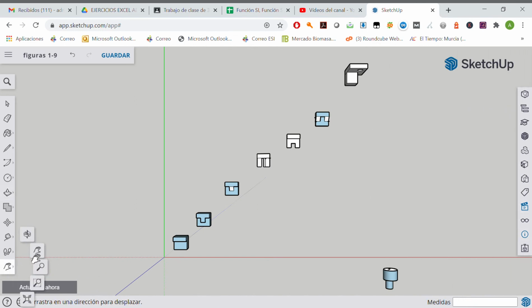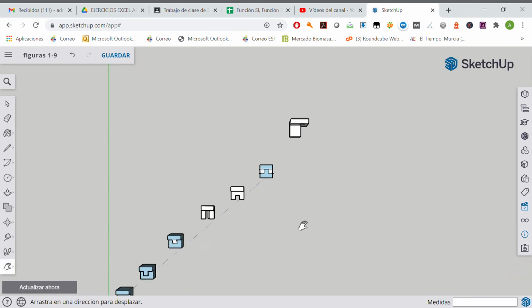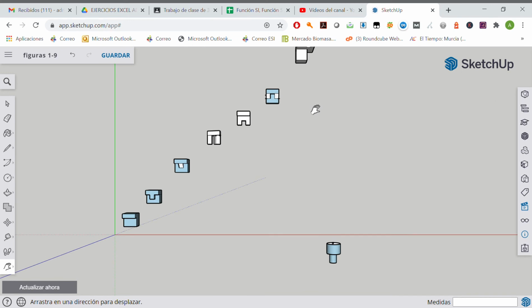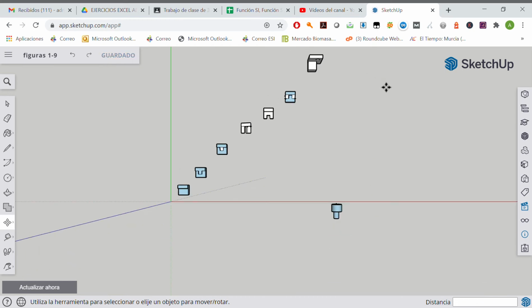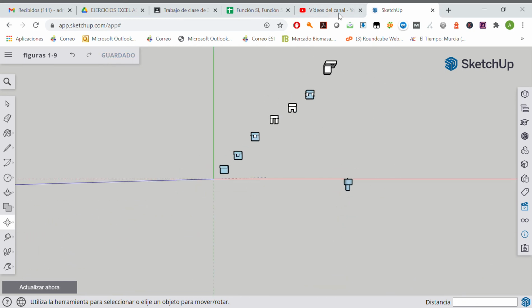Where are my figures? Okay, that one just disappeared. So let's see if I can move this figure. Move, no, I can select, no, okay, no worries. Last figure.